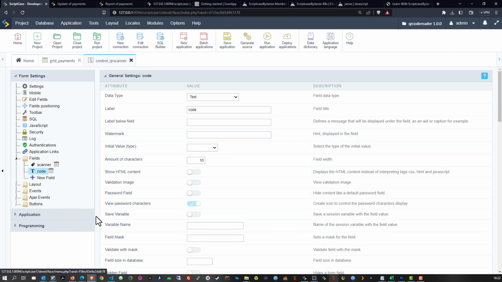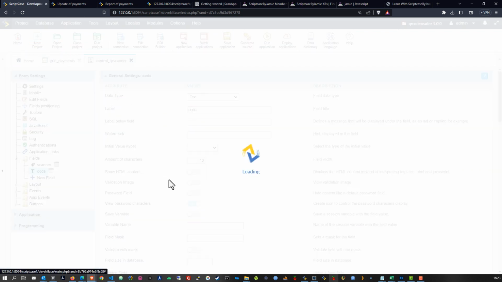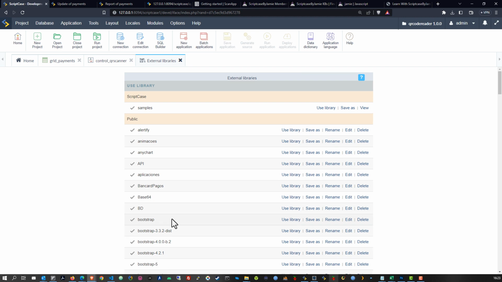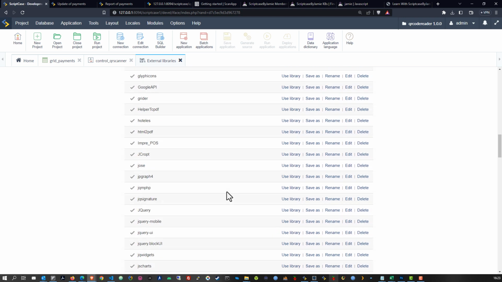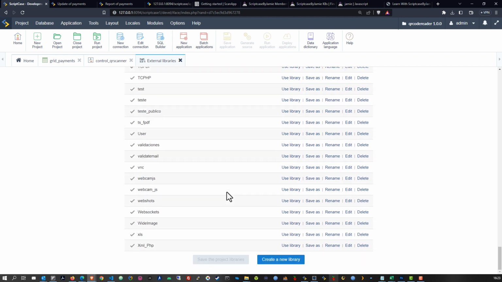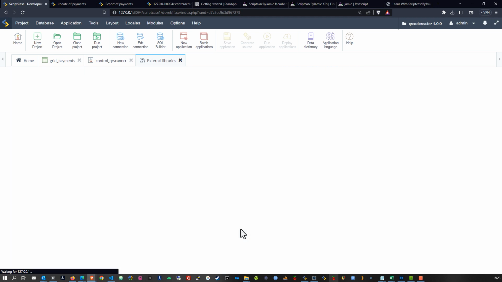Okay, so we need to make some further adjustments here, but first let's have a look at our external libraries, because we want to attach an external library to this. And this external library will provide us with this scanning feature. So again, here I will call it scanner and click on create.